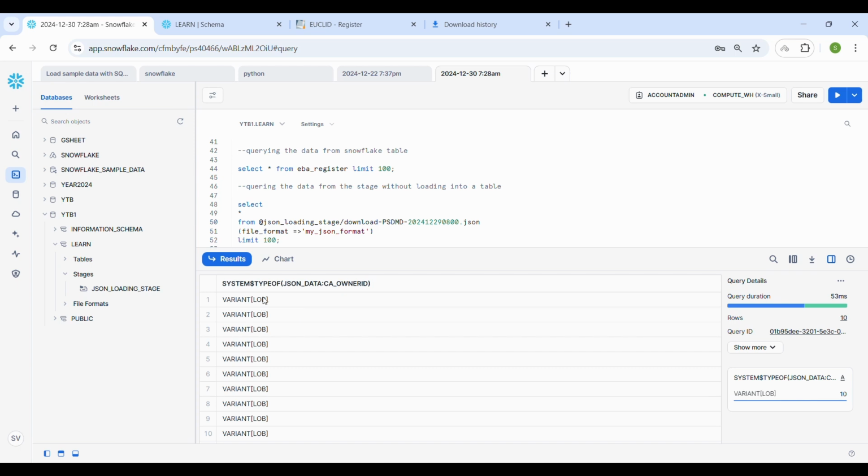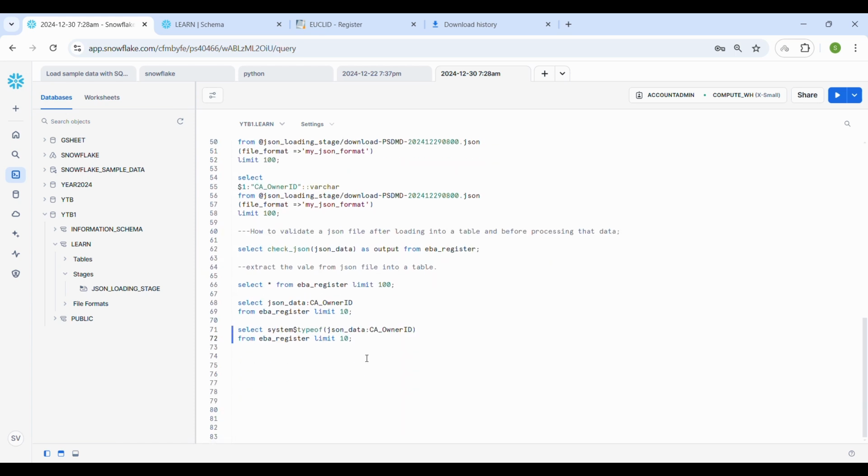Now again, how would you typecast it, I mean cast it into a different type? That's again the same code. This is the column that you are fetching, and then you need to typecast it. You put a double colon there, and then you cast it into a VARCHAR.